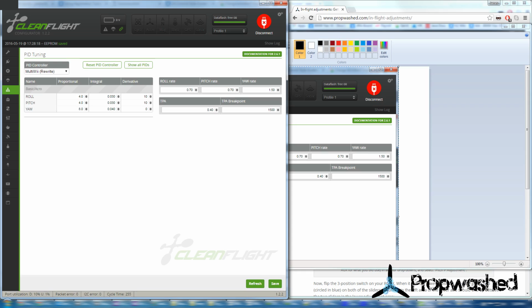Let's check the in-flight adjustment, see how it's working. I'm going to flip the switch down. I'm going to go down to refresh, and look at that. The pitch value is decreasing. I'm going to flip the switch up, keep hitting refresh, and it's increasing. It's exactly what we want to see. Now you put the switch in the center, nothing happens.